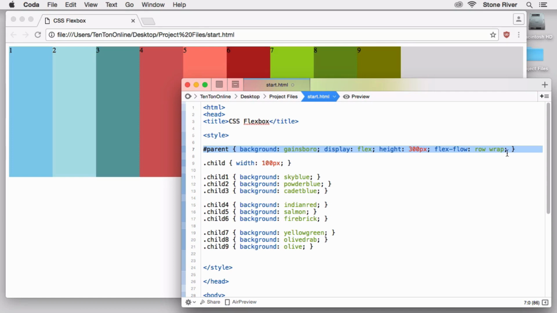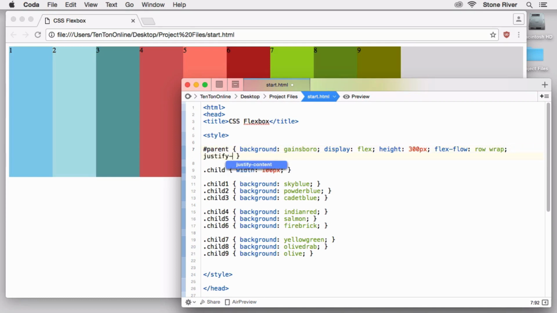What I'm going to do is throw on this new property right on the end of my parent ID selector. It's going to look like this: justify-content, like so, colon, space. And we have a whole bunch of values that we can use with this. What I'm going to do here is set this to flex-start.